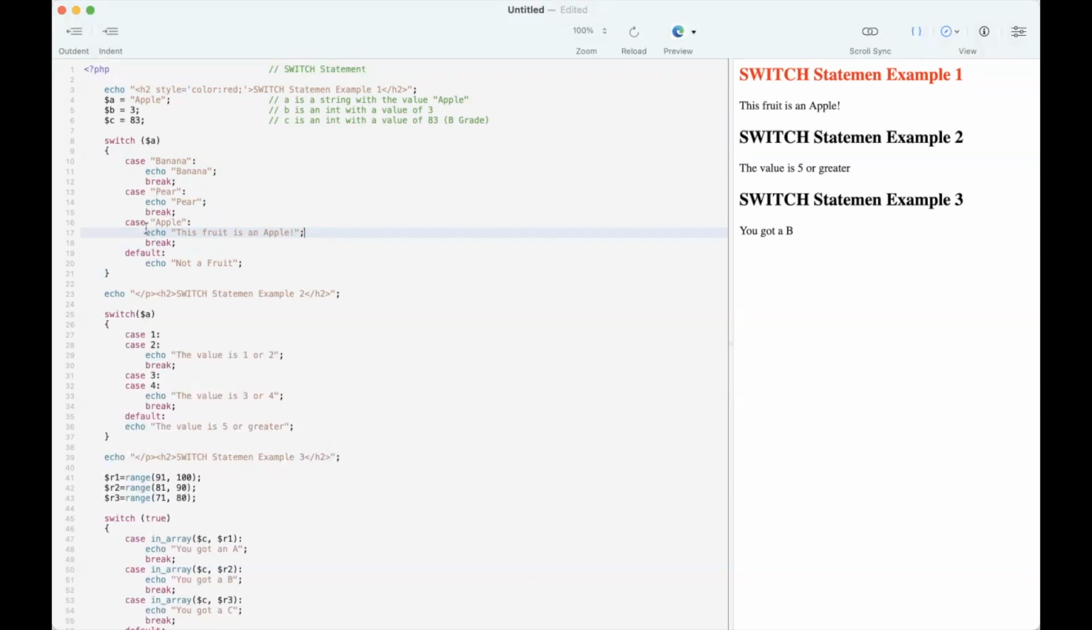If it's none of these, it's not a fruit. So if I put here kiwi backwards, kiwi is not a fruit. See, it's not a fruit because the default means it's none of the cases. The default is whatever else. I'm going to put the apple back in here.